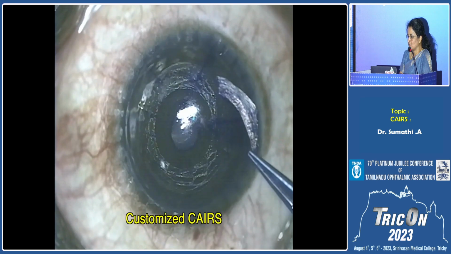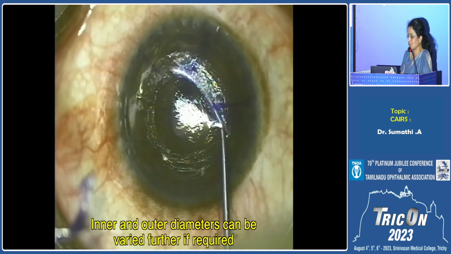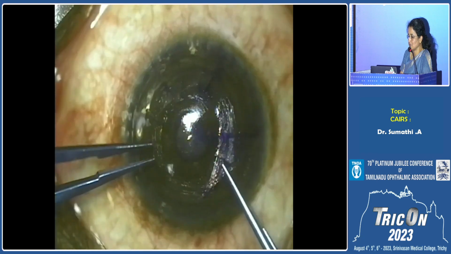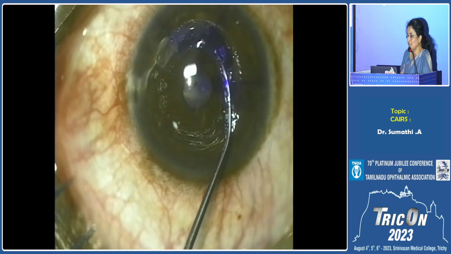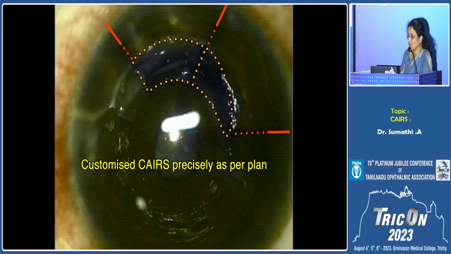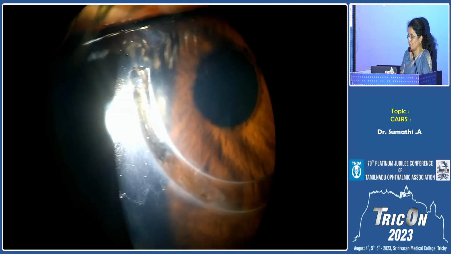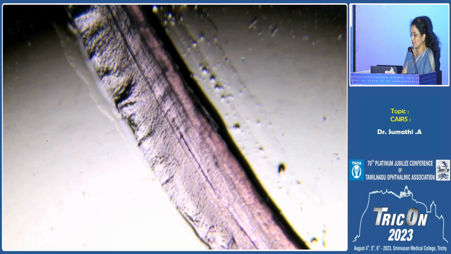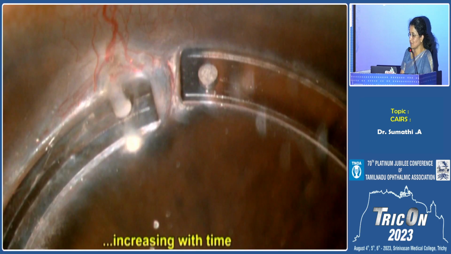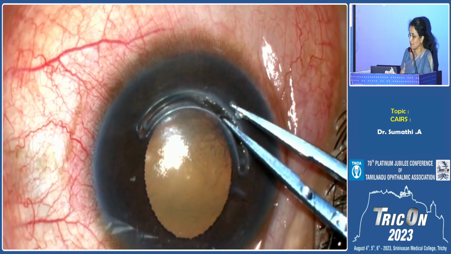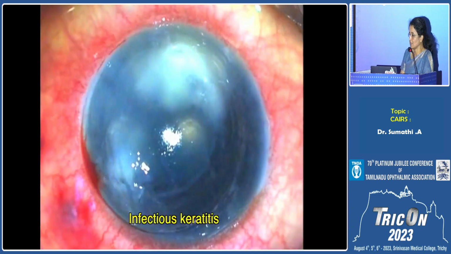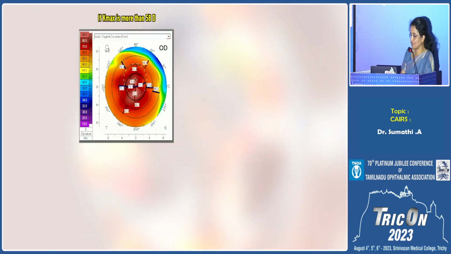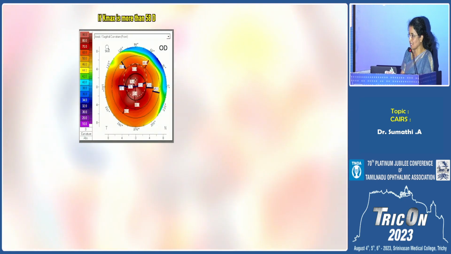And then, using a femtosecond laser, you would create the stromal channels. And then the segment is placed into the stromal channel using a curved wire rod. And then you can compare this with your preoperative topography pattern map also. So being an allogenic material, the segment gets very well integrated within the corneal tissue. So most of the problems which you can see with the synthetic segments in terms of extrusion or stromal melt or infectious keratitis, we haven't seen many cases like this.